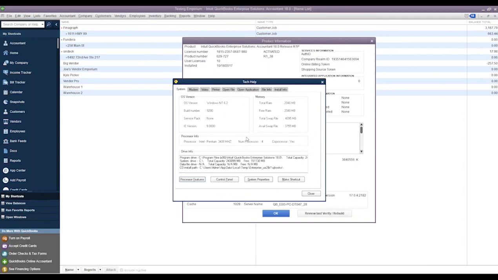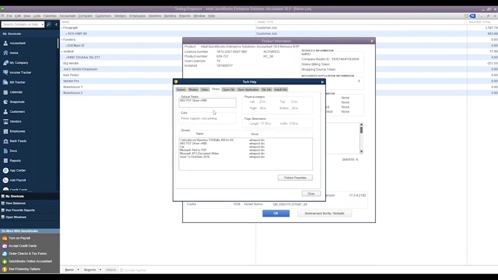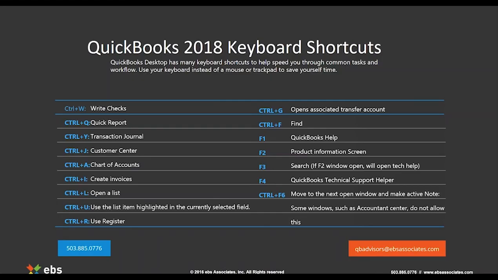If we have this F2 screen open and we hit F3, we get the tech help screen. This is something I'm very familiar with, working with technical support. It allows us to see a lot of the background things going on with QuickBooks and helps identify maybe some unexpected results that are happening. We get a lot of log files that we can look at, and a lot of information about what's currently connected to QuickBooks. We'll leave the keyboard shortcuts pulled up here and answer a few more questions.